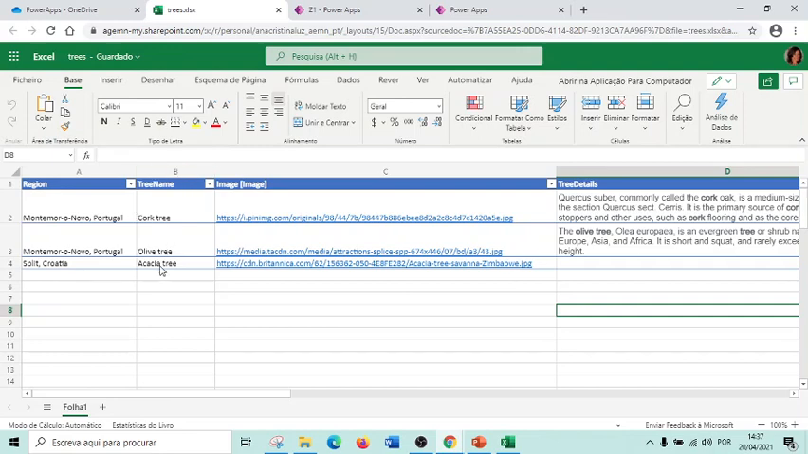So what we see here, it's all our data is on a table, and I have region, tree name, image. It's really important that this is the label of the column images, otherwise it will not display on PowerApps. So you will have image space, these brackets, image, end of brackets, and only like this it will show on PowerApps. And if you see here, you have a direct link to the picture, so it ends on JPG or PNG or GIF, a sort of extension for this type of image files.